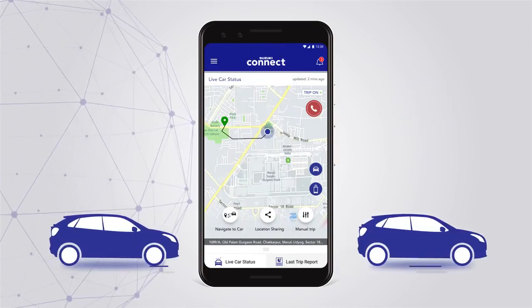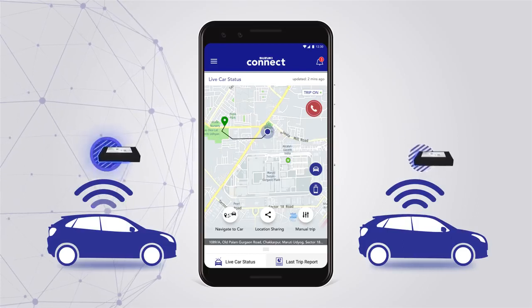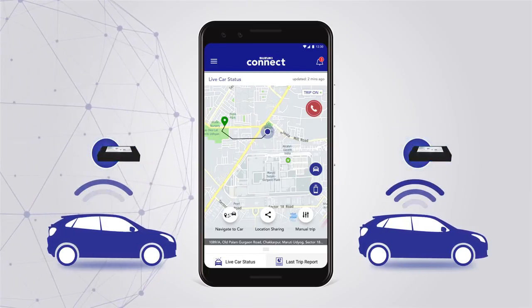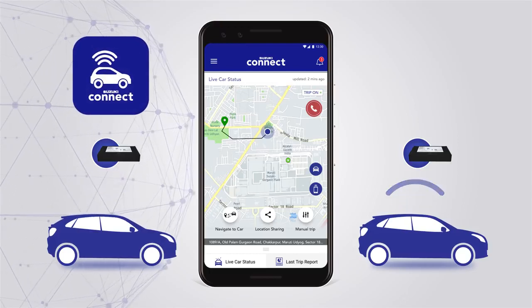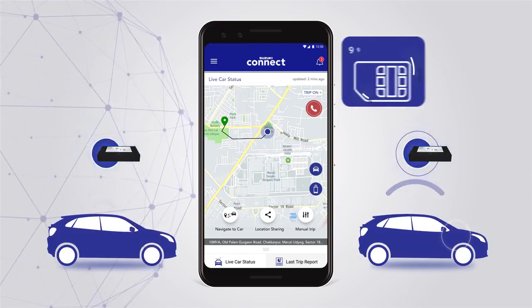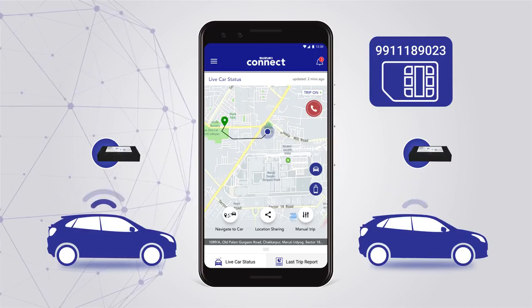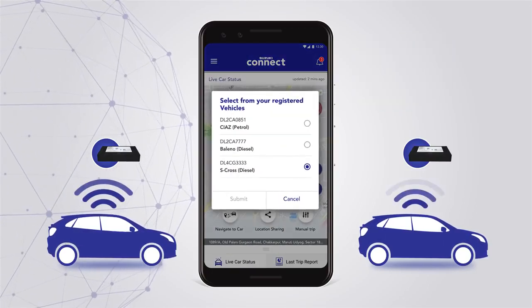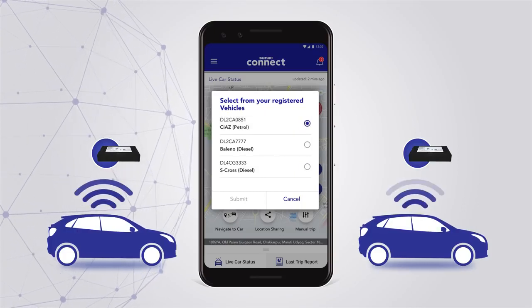Additionally, if you have multiple cars installed with Suzuki Connect, you can manage both the cars or more using a single app. Just ensure all your car devices are linked to a single phone number. All you have to do is to select the car in the dashboard to know everything you wish to monitor.